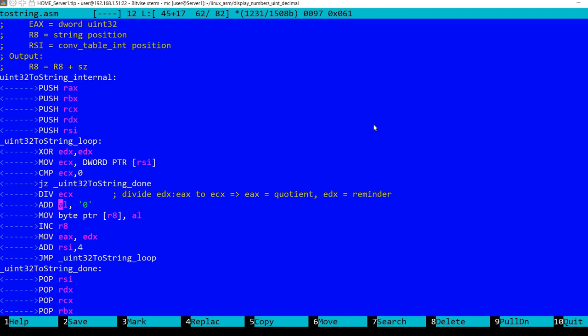the digit, and I'm adding the character 0. So this actually turns that value into a character. So if I have the digit 4, I'm adding character 0 and I get character 4. And I'm simply storing this in the destination string that's pointed by R8. I'm incrementing R8 so that we move to the next string position, and the remainder, which is in EDX, gets moved into EAX. I'm also incrementing RSI by 4, so this is the pointer in our conversion table.